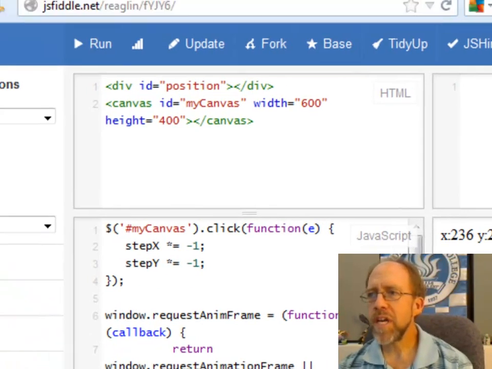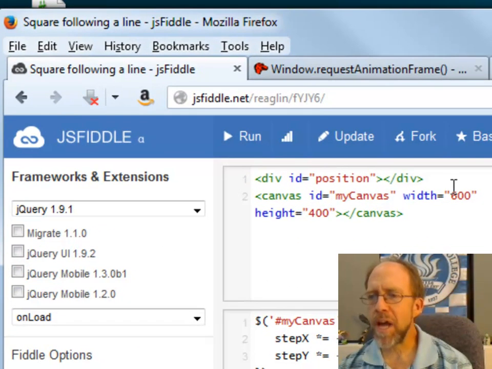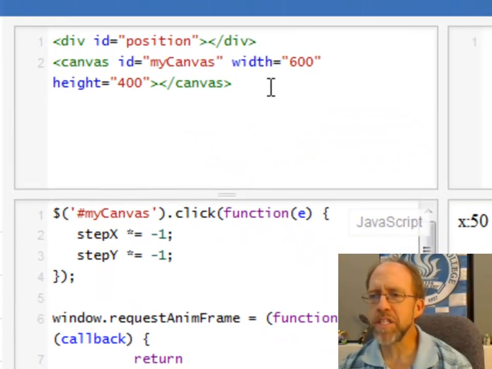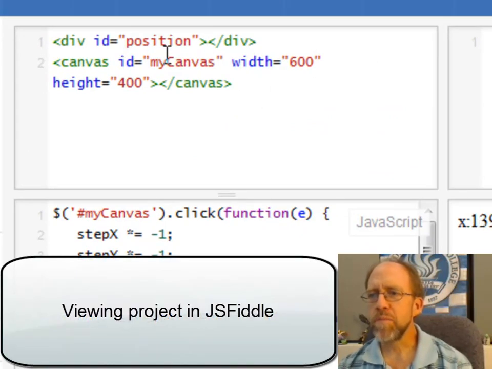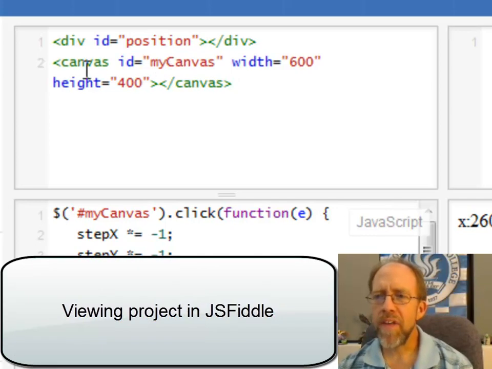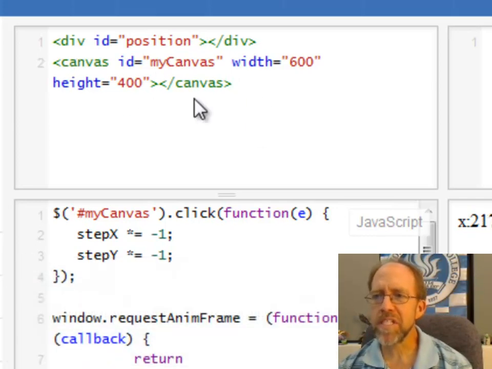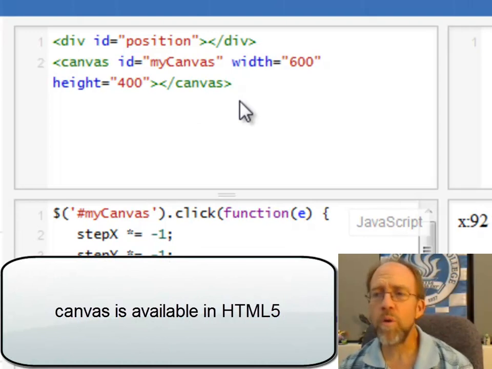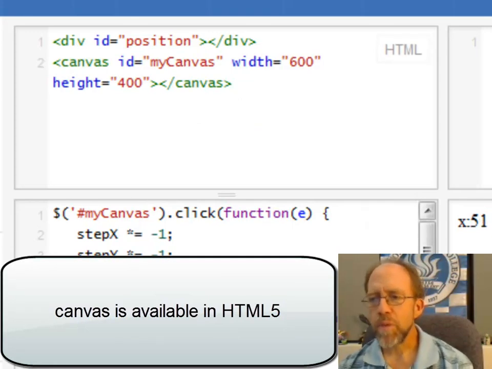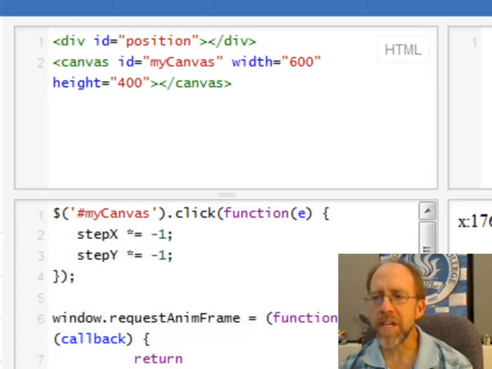First thing, I've actually got only two things in my HTML here. If I look at my HTML, I have a div called position, and that's simply where I'm printing the X and Y coordinates, and then I have a canvas, and the canvas is 600 by 400. That's the entirety of my HTML. So the rest of it we're going to look at is the JavaScript that makes this work.